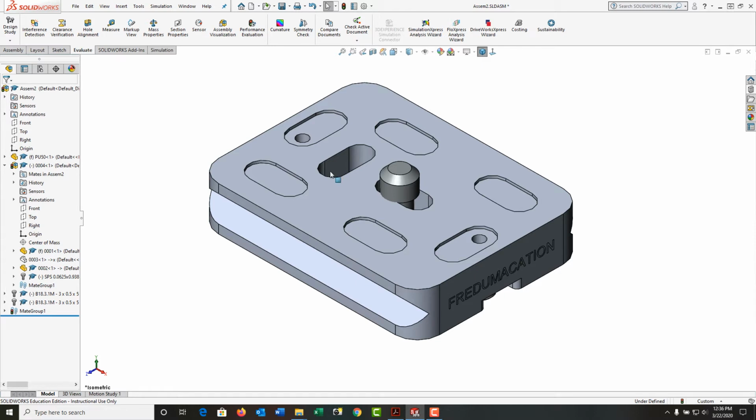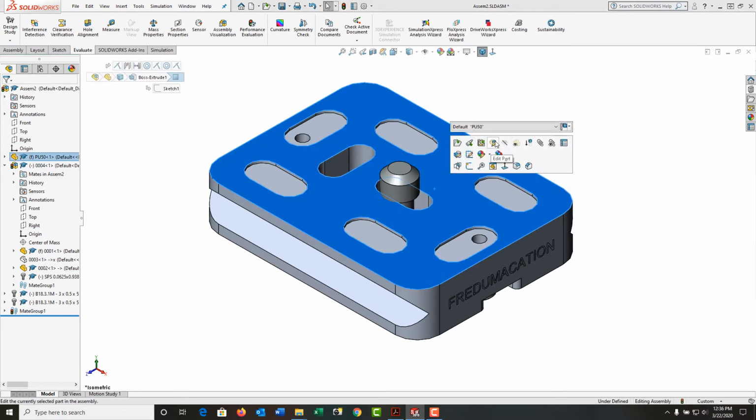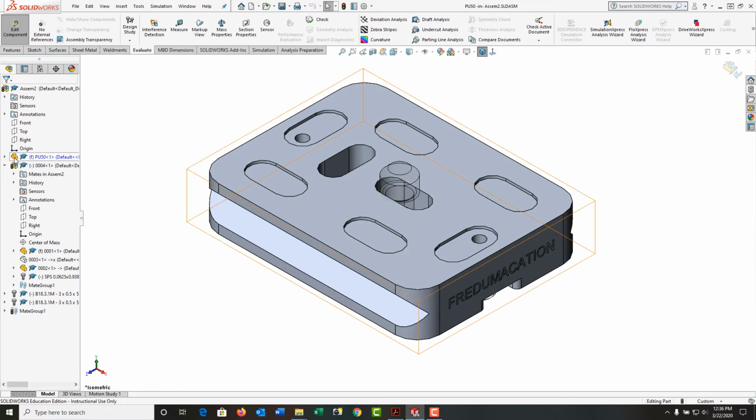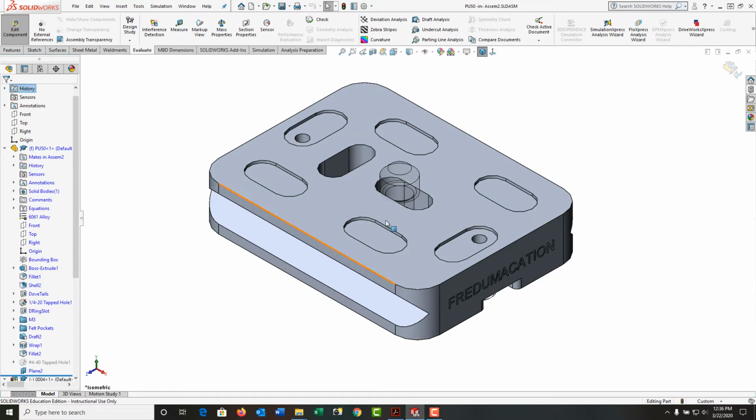I have two options here. I can edit the length of this feature, or I can edit the thickness here. I'm going to edit the thickness here. To do that, I'm going to select my part, and I'm going to edit the part. I'll expand it in the feature tree, and this thickness is controlled by the shell.